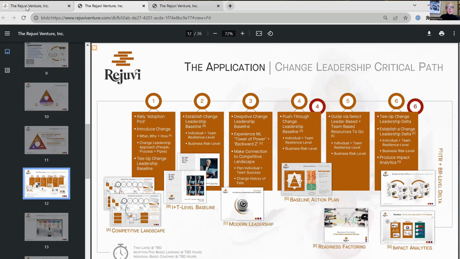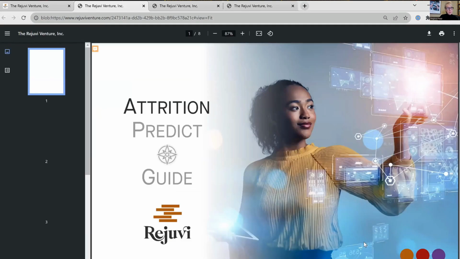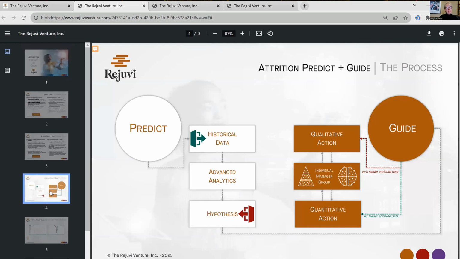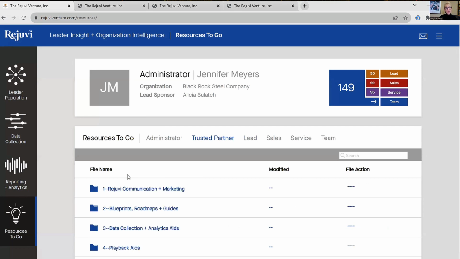And the third way that modern leadership is being brought to the organization is through data, and is being able to use your data dashboards more strategically than you have in the past. And so if you come out here, guess what? It's going to help you with a process, with a predict and guide process that will help you to do it. So this is just an incredibly important piece of the Rejuvi platform inside of Resources to Go. It's called Blueprints, Roadmaps, and Guides.